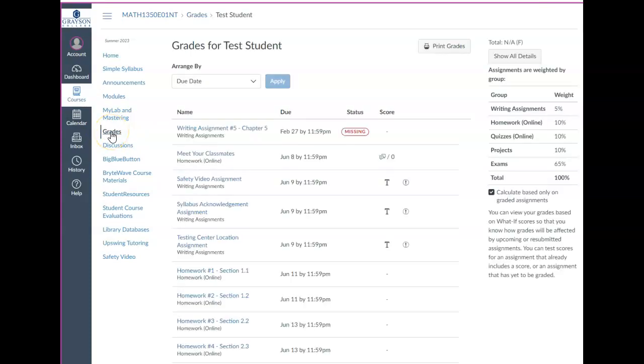All of your grades will be recorded in the gradebook here, and you can access those by clicking Grades, and then you can see what you've earned and what score. It'll also show you if you've submitted it and it just hasn't been graded yet.